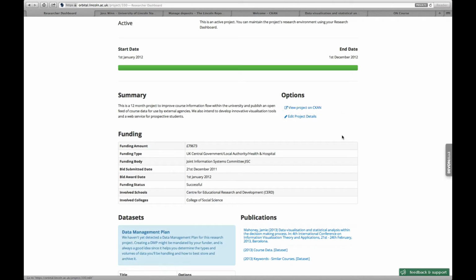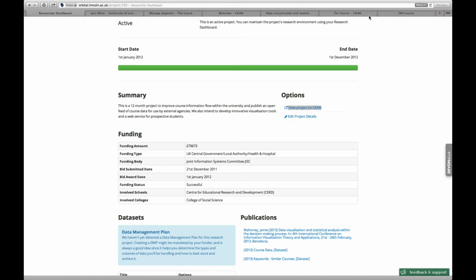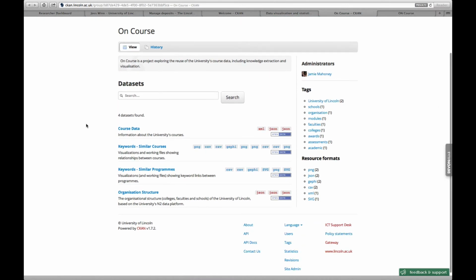I've already done it with this project. If this were a brand new project, there is a button here which allows the researcher to create a space in CCAN for the project's datasets. Now if we just go off to CCAN, we can see here that this project already has some datasets. It has 4 datasets with a number of resources attached to those datasets.